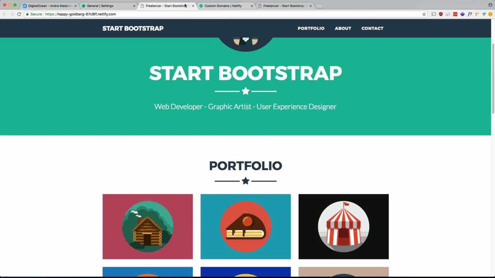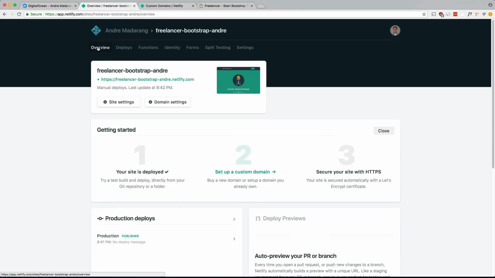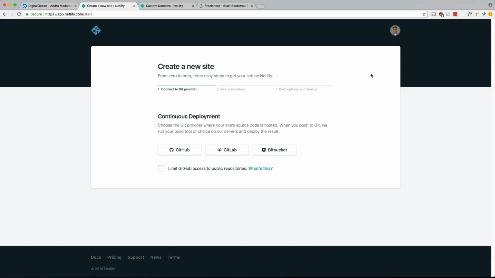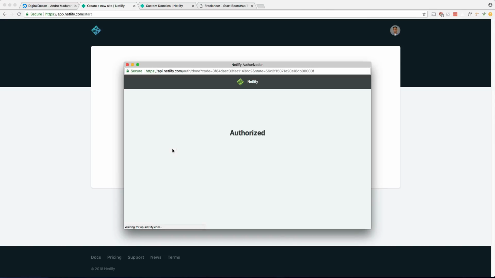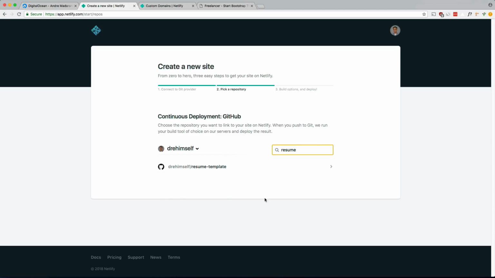Cool. All right. So now let's take a look at using Git to deploy your sites, which you should be doing if you're being a good developer. So let's go back here and let's press new site from Git. And I'm going to select GitHub. And I'm going to search for, a few months ago, I did a video on a resume template. So let's go ahead and deploy this one.